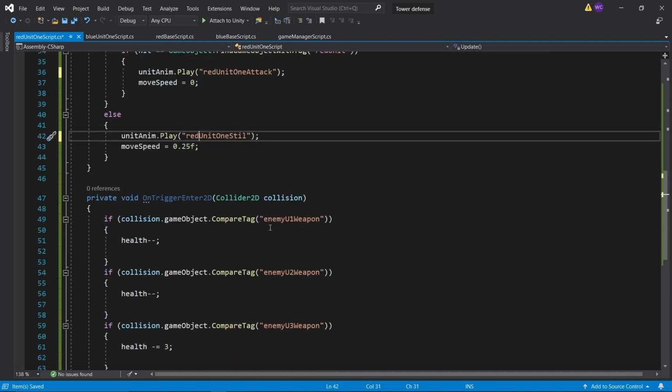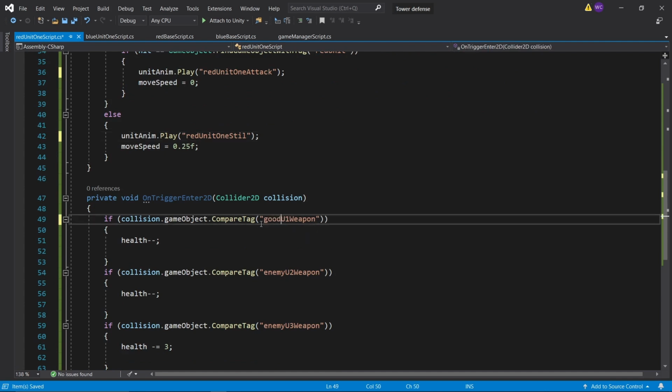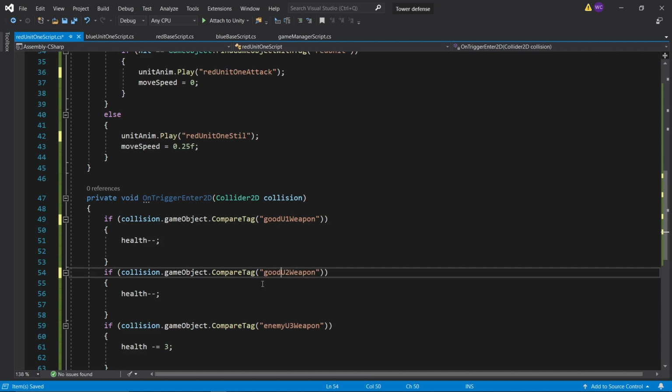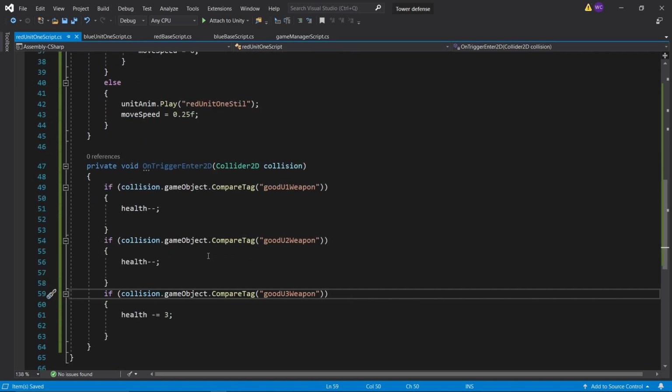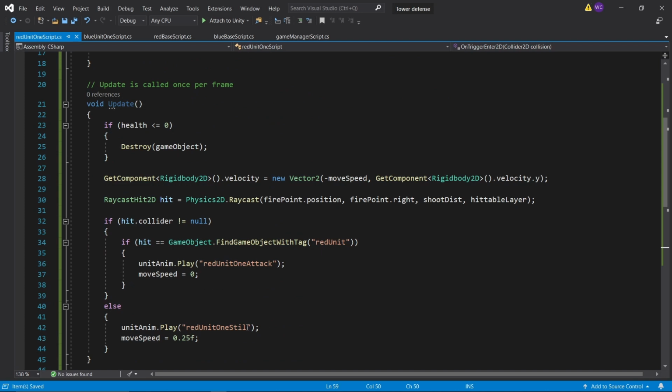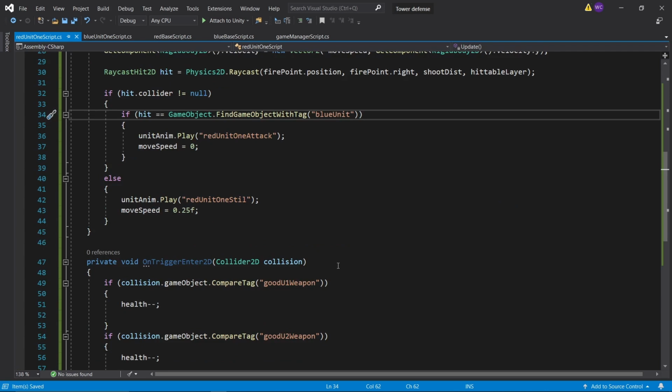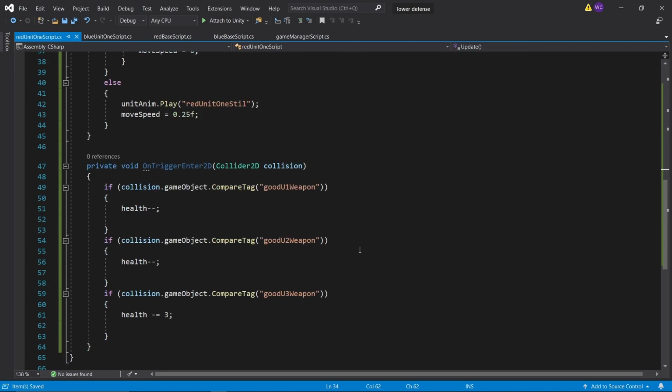And then enemy U1 weapon, we're going to go ahead and change that to good. So good U1 weapon over here also. And right here also. Go ahead, save that, Control S. Awesome. Looking good. Red unit 1, red unit. Actually, nope, remember we're going to change this here also to blue unit now because this is going to be the other one. So blue unit here. Awesome, save that. And I think that should be the last thing we need to change.